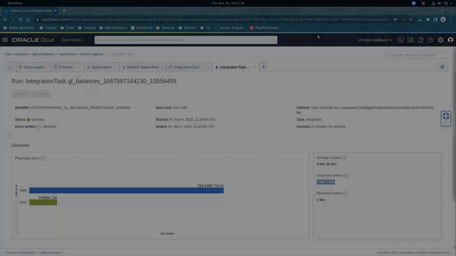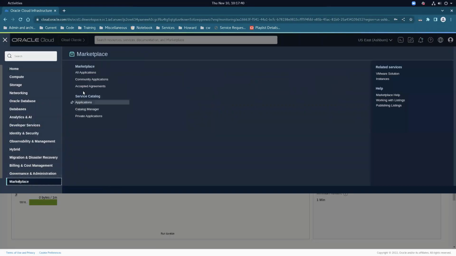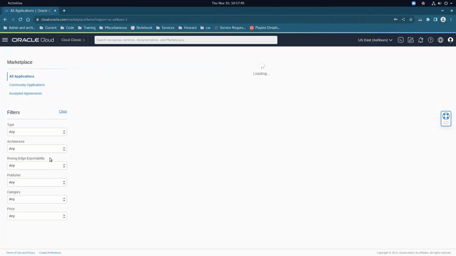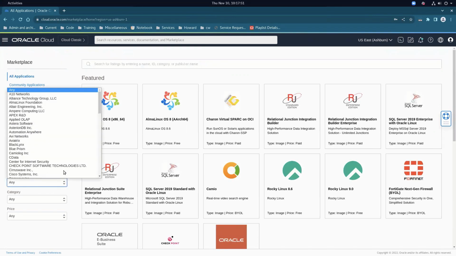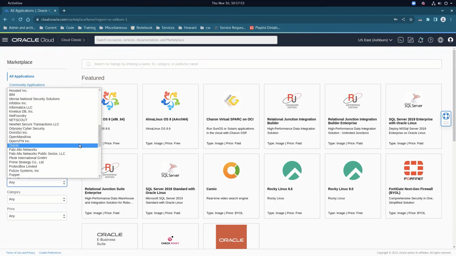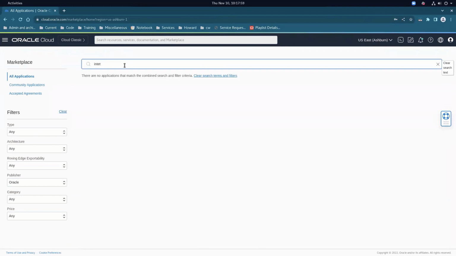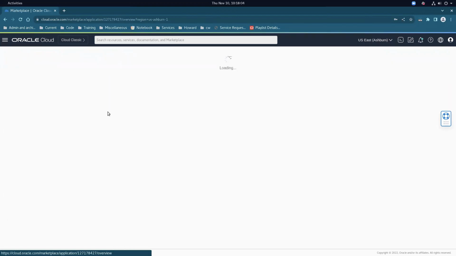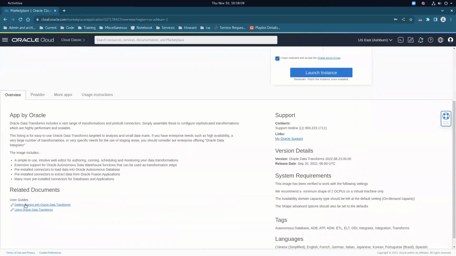So let's move on to the next option, which is the ODI Web. Again, that's a deployment in Marketplace. And we'll go back to Marketplace. We'll filter on Publisher Oracle, and we're going to pick the Oracle Data Integrator option. And we'll start with the web. So filter on Integrator, and there it is, Integrator Web Edition. And again, I'd encourage you to go and look at the instructions. It's pretty simple, using data transforms.